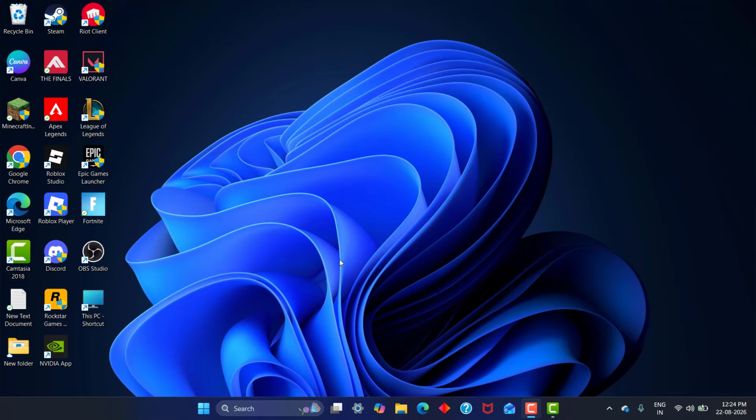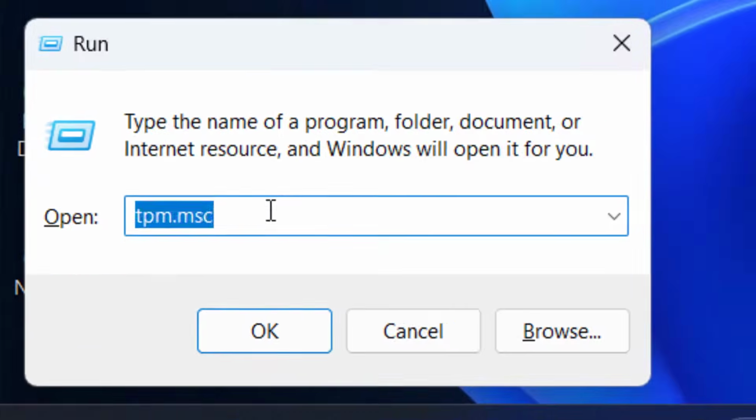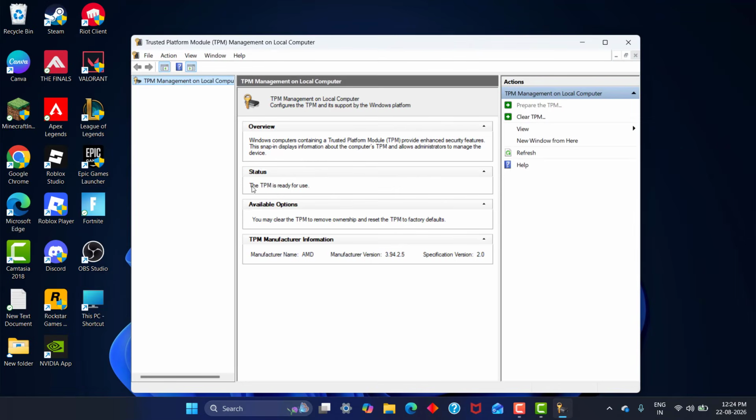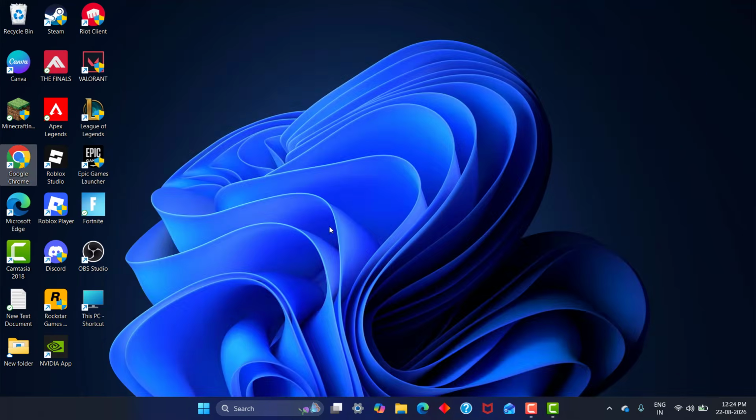For this first step, open Run and type the following text: tpm.msc, click OK. Check the status. The status should be "ready for use" and the specification version is 2.0. Make sure of it, close it, then move on with the next step.